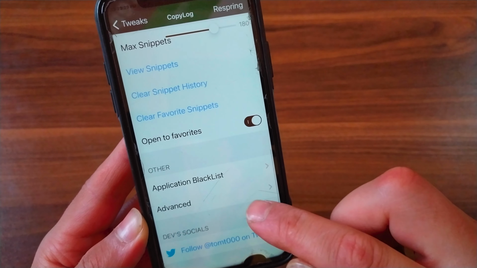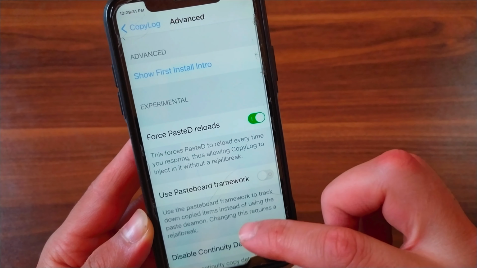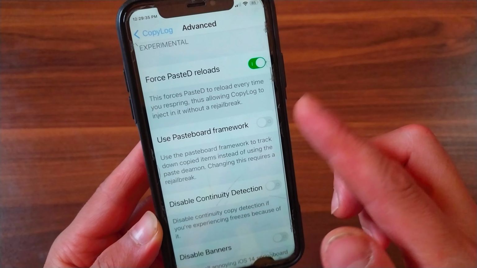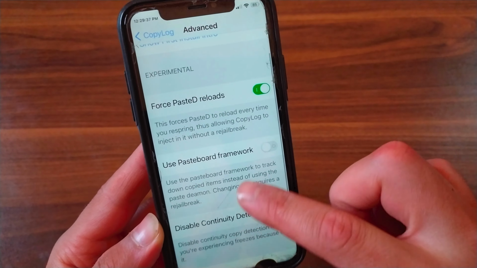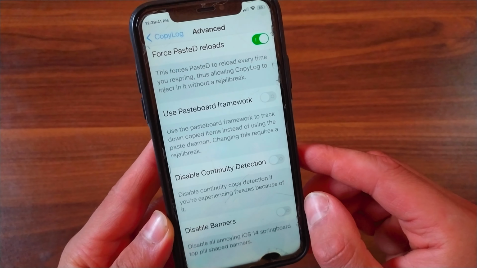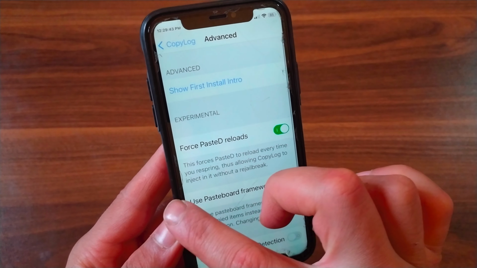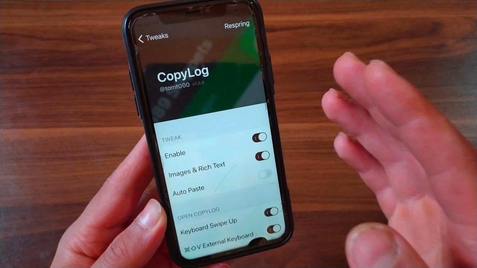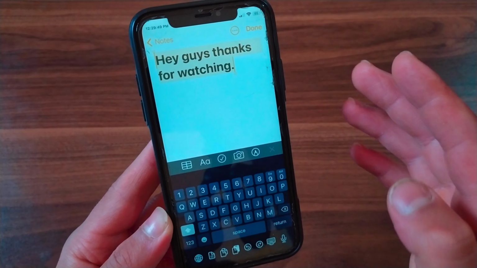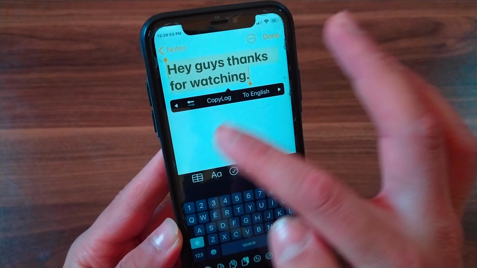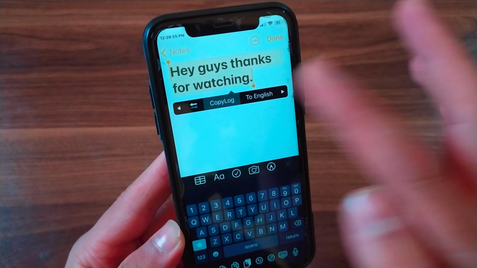In the advanced option here, you will get more options, but know that these are experimental features. These options may not work as expected, although they work for me without problems. CopyLog tweak also integrates with macOS Clipboard Manager, allowing you to copy clipboard data between devices. When you copy a text, it will be automatically detected by CopyLog and added to the history for quick access from your iPhone or iPad.